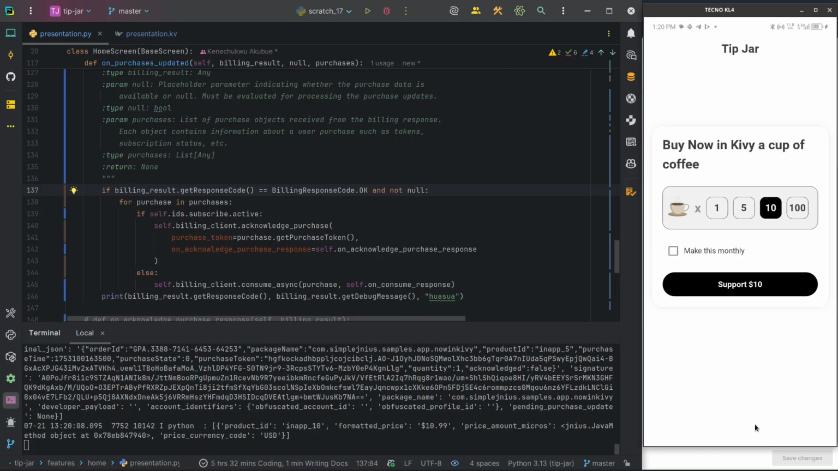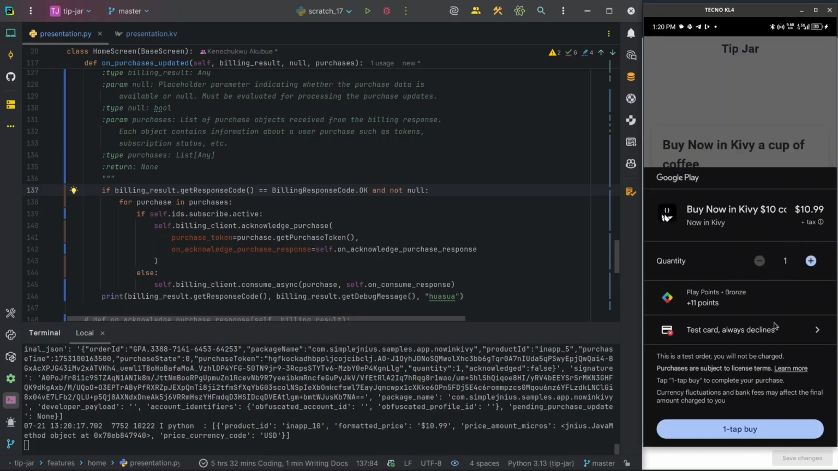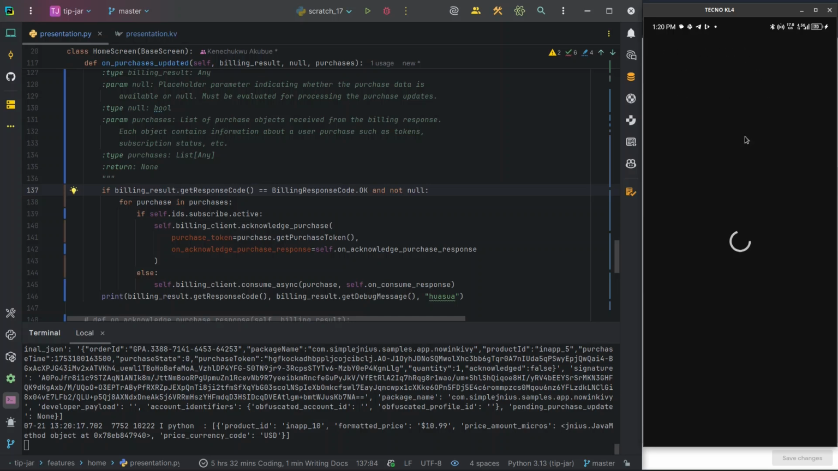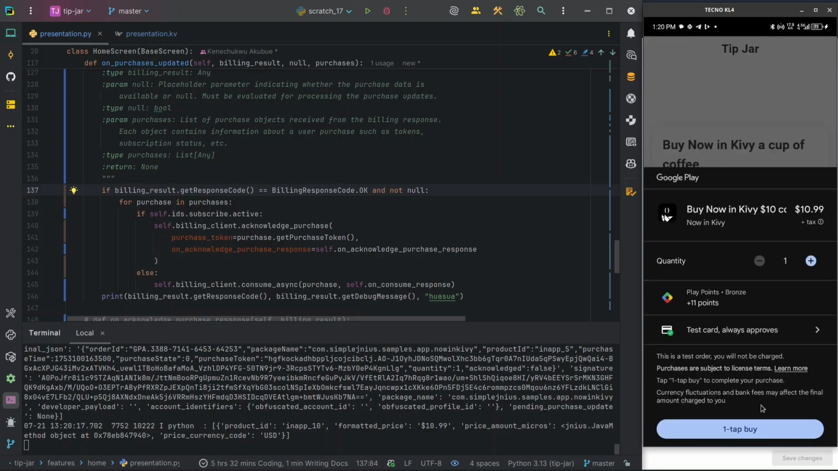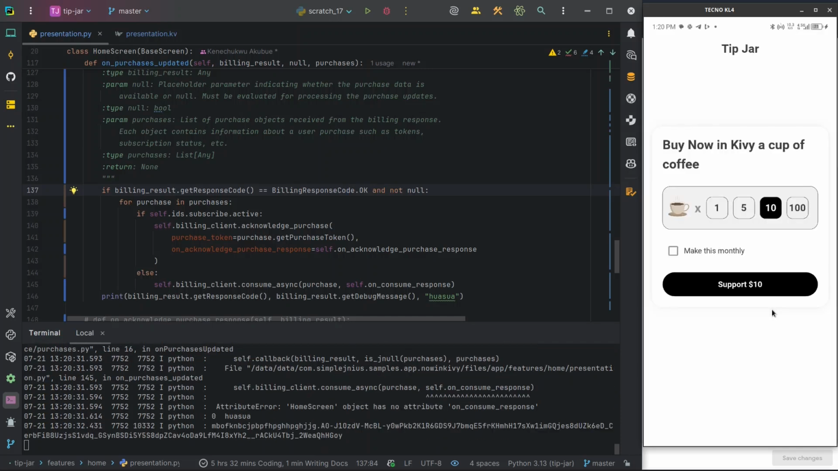Oh, okay. I set it to decline. Let me set it to, yeah, okay. One tap buy. Good. Thank you for buying me a cup of coffee. So, why is this still showing me this error? Home screen object has no attribute. I think it has consumed.